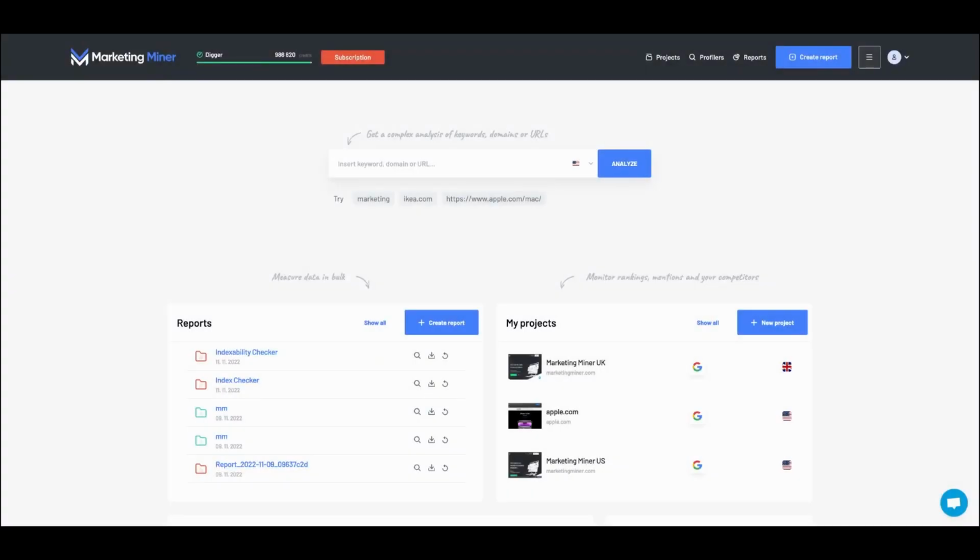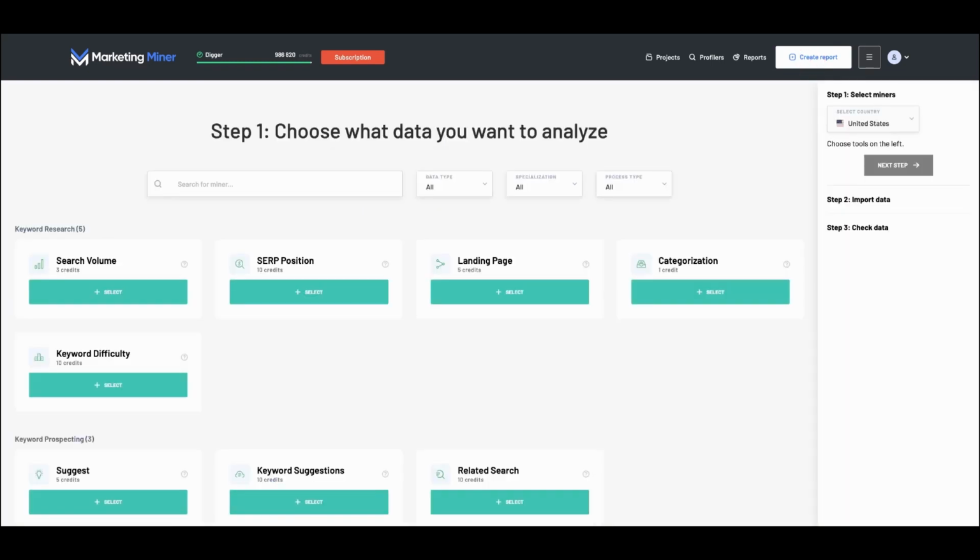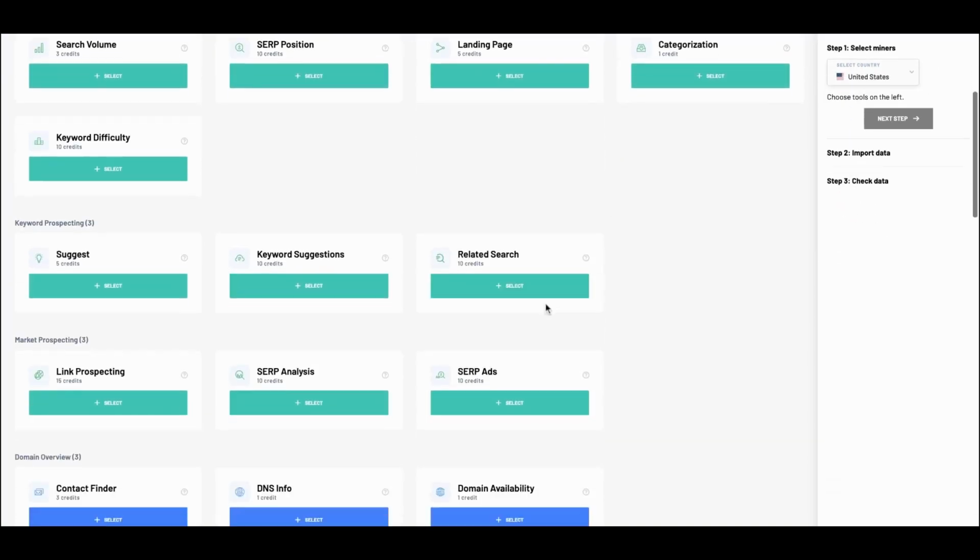You can use our index checker if you have a large website or want to check the indexing status of multiple pages. After logging into your Marketing Miner account, click the Create Report button at the right top corner. As we want to check the indexing status of our pages, we have to start with selecting the country, which you can quickly change here, and selecting the index checker tool.